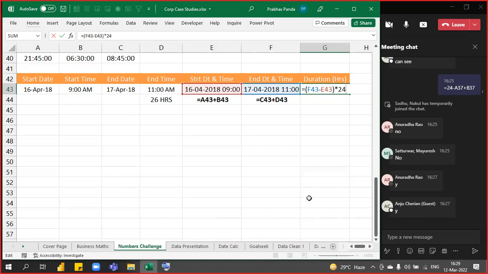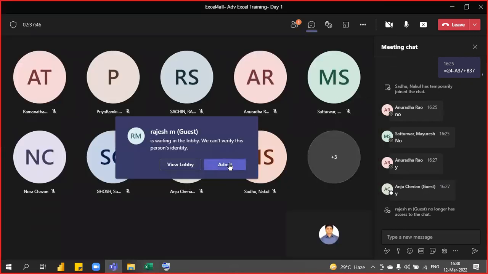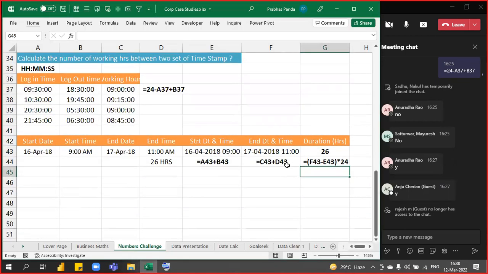Now the moment I multiply by 24 over here, I got 26. The manual thing, whatever we checked, 26 hours, our result also gives us 26 hours. So this is how, whenever there is a need, you can compute the time differences between two date stamps in terms of hours. So try that. Any doubt or any queries, do let me know, please.